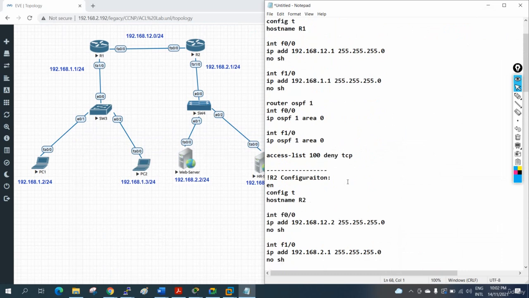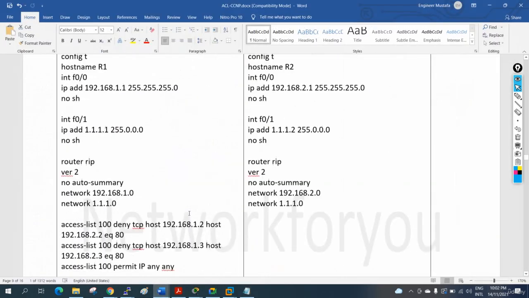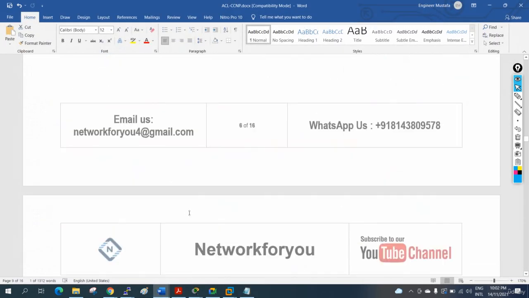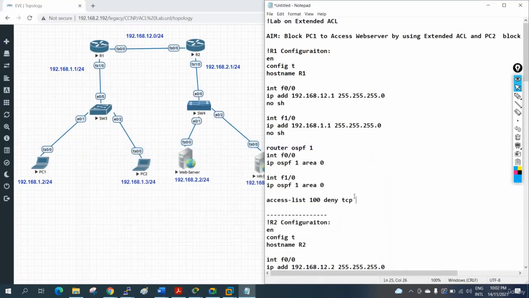Anyhow, let me do now what we need to do. We need to do the extended ACL. Extended means we need to configure it near the source. So we need to configure it on R1. On R1 I write access-list 100 deny. I am saying deny TCP, because I want to deny port 80. You need to remember, what is port 80? Port 80 is working on which protocol? Port 80 is working on TCP. So we will write TCP here.